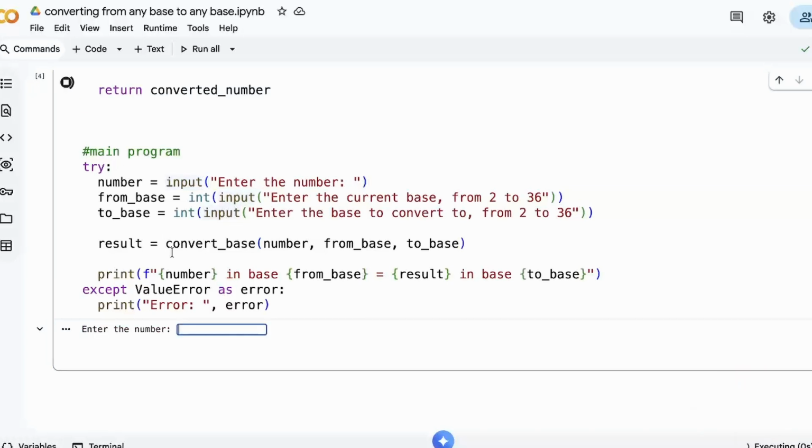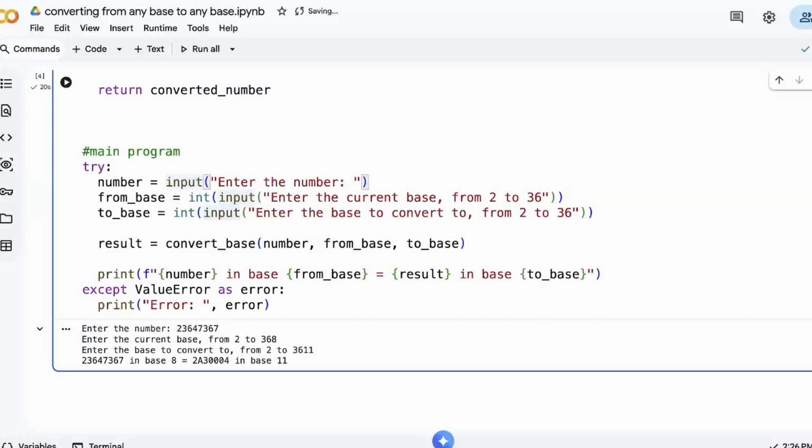Let us enter another one. You can also write it and enter it your way. So for example, you write 2436489 as such a number, and then which base? It's base 8, and then what do you want to convert it to? 11. It automatically converts it to base 11.